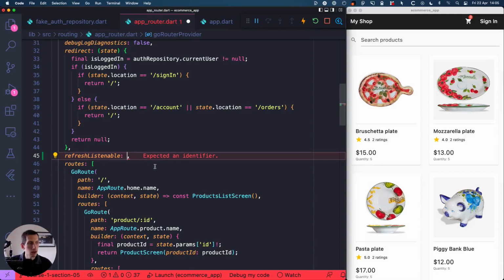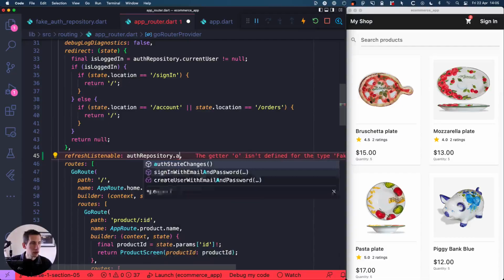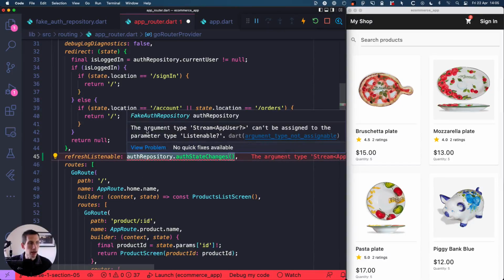So as a first step, let's try to pass authRepository.authStateChanges as an argument. And as we can see, we get an error telling us that the argument type Stream<AppUser> can't be assigned to the parameter type Listenable.